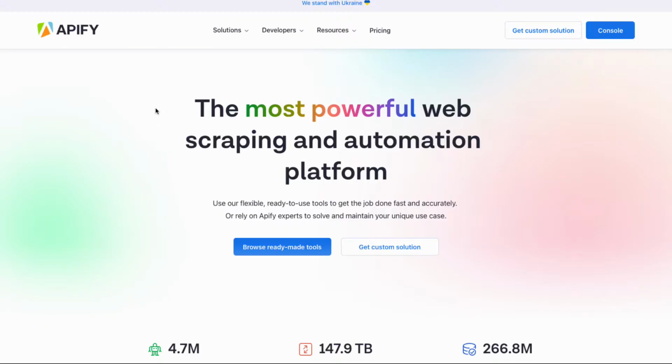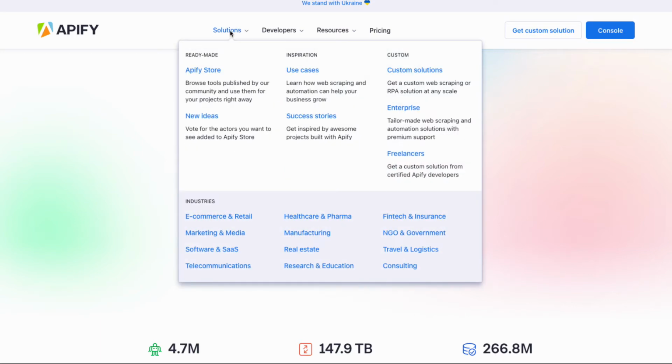So what is Apify? Apify is the most powerful, as said by the company, web scraping automation platform. It's ready to use tools, get the job done fast and accurately. And I've actually used Apify on several occasions. First, when they used to have the Zillow Apify Scraper, I used to use it to get for sale by owners. And there are also so many other solutions that they have.